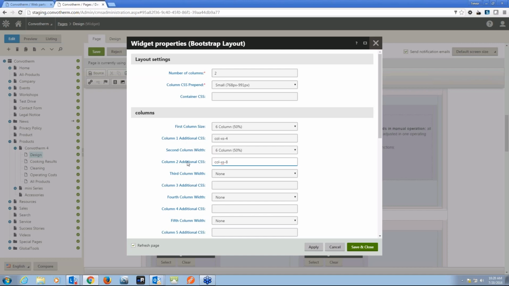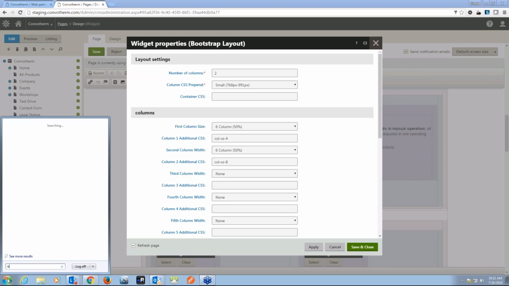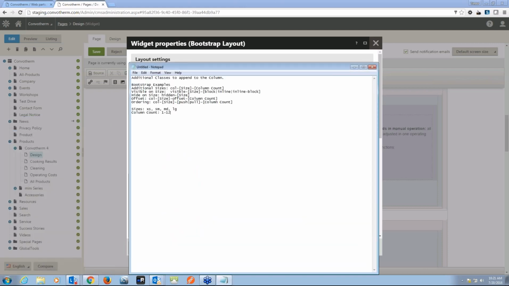On the most up-to-date Bootstrap layout tool, this one is a little bit out of date from the current version. In the additional CSS columns, it will actually give you hints to all the Bootstrap different definitions. See if I can bring that up and at least copy and paste it so you can see. In Notepad. So by default, when you hover over the CSS, it's going to give you this hint text to say how to do additional sizes, how to make it visible on size, hide on size, offset, ordering, and then here's just a little guide.